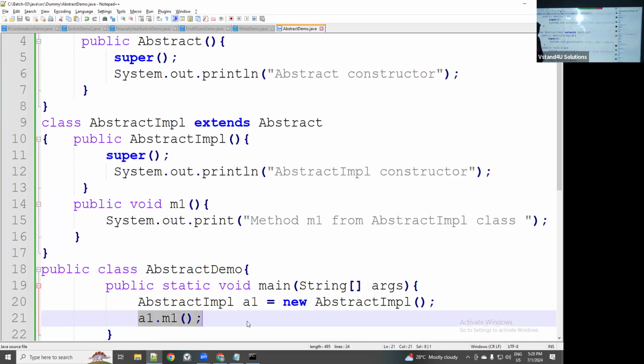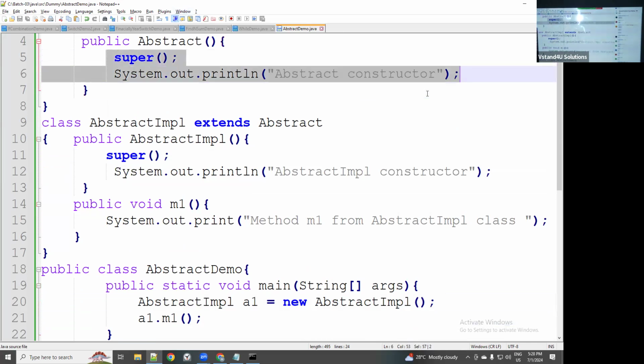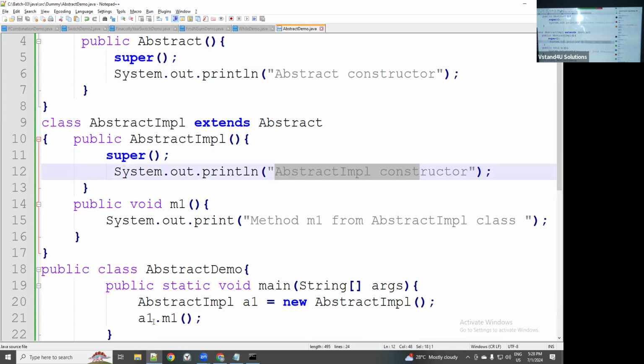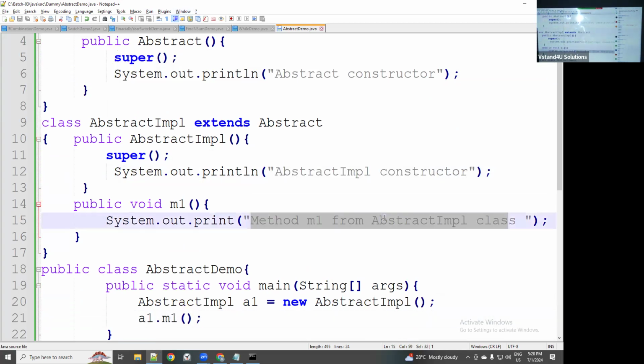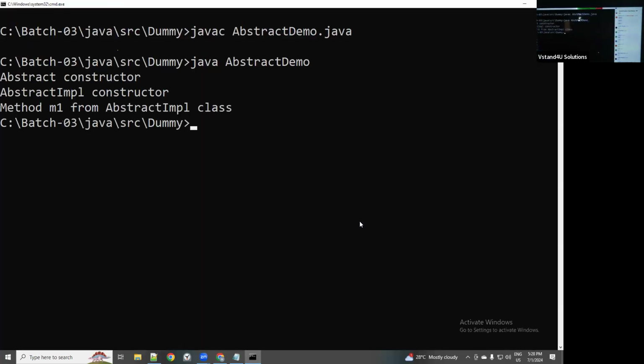Are you all with me? Agree? When I'm creating an object of it, two constructors will be called. First, the super constructor, I mean the parent class constructor, abstract constructor, then abstract IMPL constructor. Since I'm calling a1.m1, method m1 also will be called. Everybody clear? Same scenario is there. Abstract constructor, abstract IMPL constructor, then the m1 method. Agree?